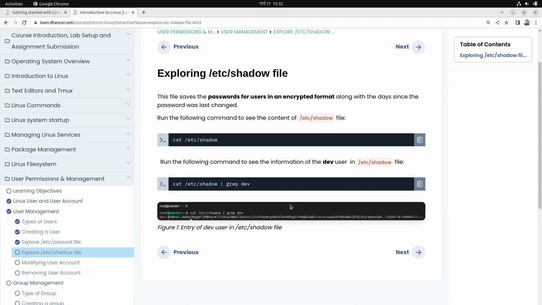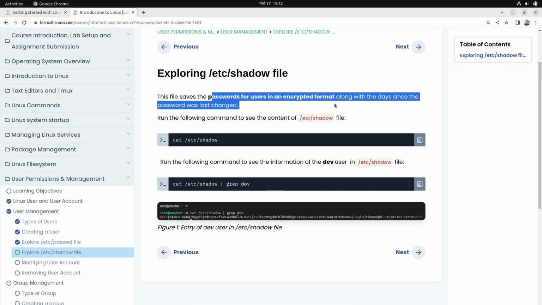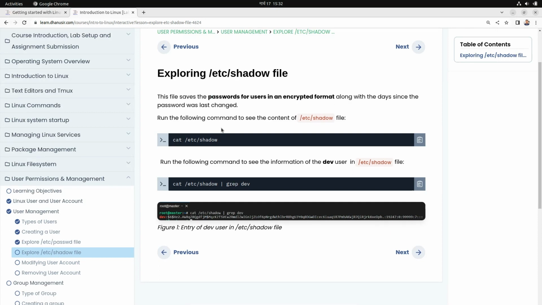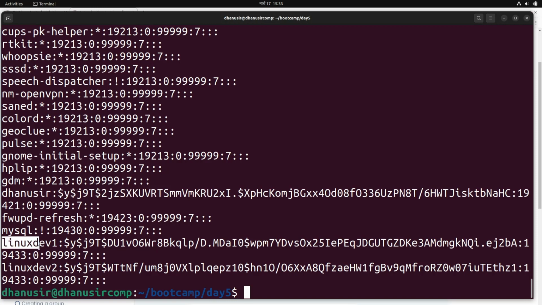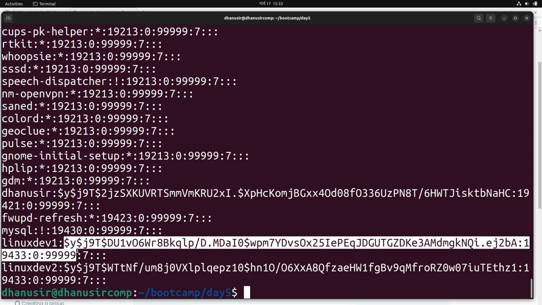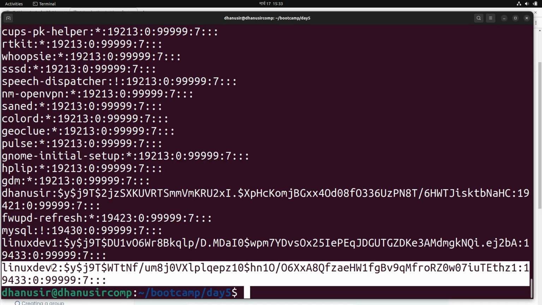So in /etc/passwd, the password of the user was not shown. Then there is another file, /etc/shadow, which basically stores the password in encrypted format. When a user logs in, these files are used by the operating system to verify their authentication. Now let's directly jump to this file, copy paste, and here you can see linuxdev1 and then the password in encrypted format, and then linuxdev2.